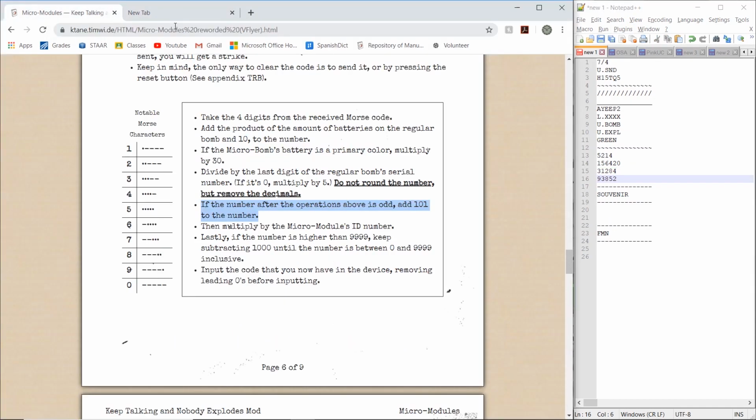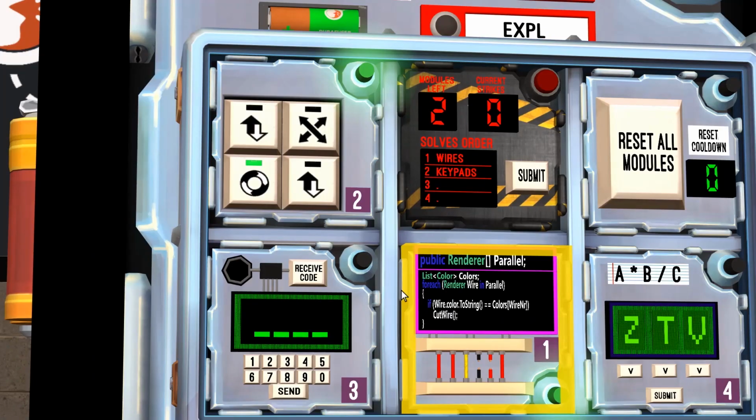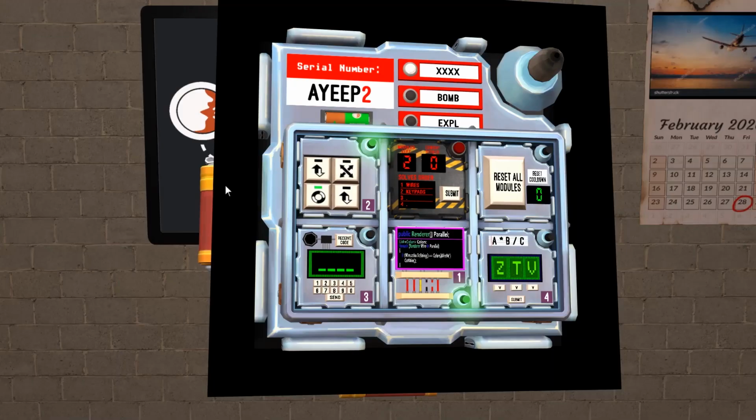Now then, if your number is above 9,999, you don't modulo by 10,000, which is a mistake a lot of people make, including myself a lot of the times. Instead, you modulo by 1,000 until it's below 10,000. So basically, you can just make it start with a 9. So we have 9852, and then we send that.